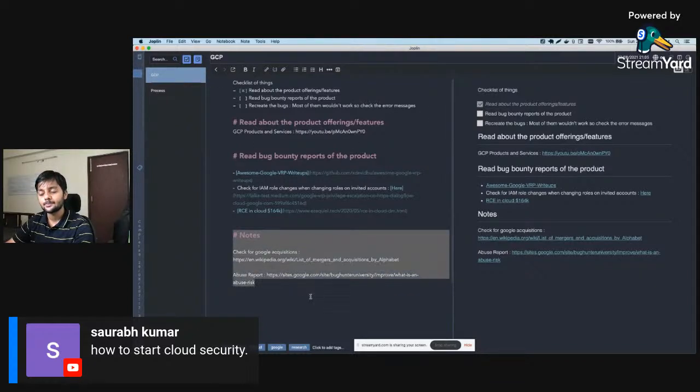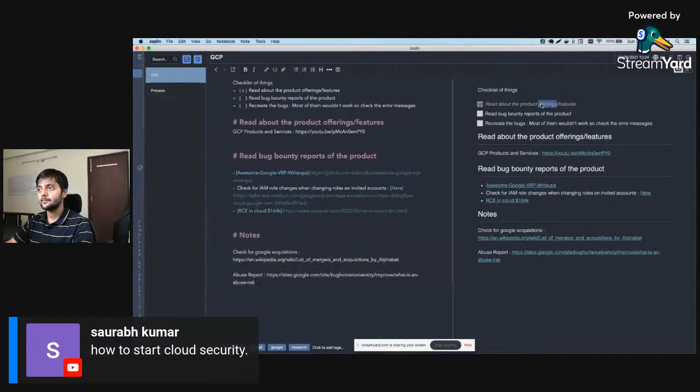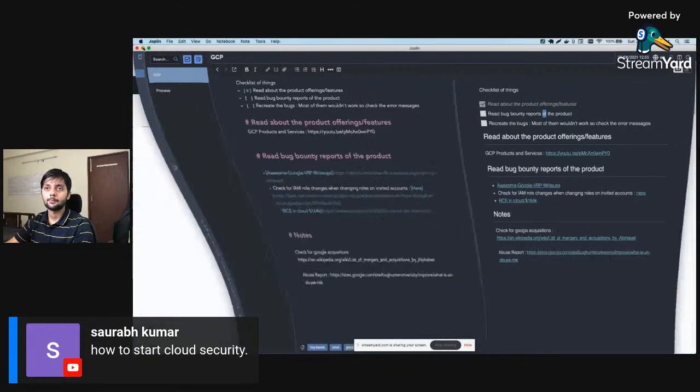This note is not specific to GCP, but I just added it here. Maybe later on I might reorganize it. But this is the process, this is how I take notes and how I do my processes. First, read about it and then recreate the bugs. Once this checklist is done, I would deeply go into the hacking. So yeah, that's my approach to this.